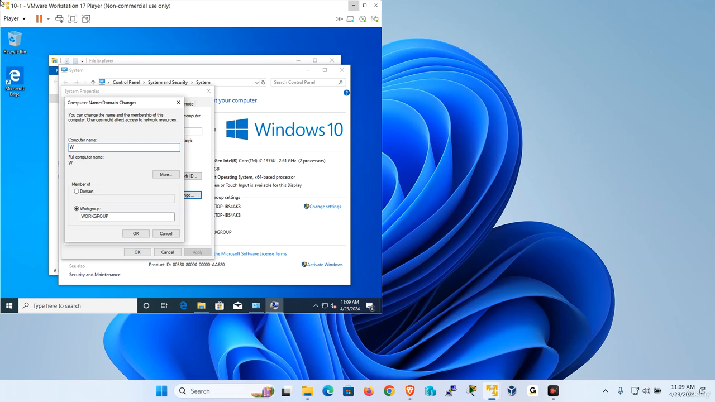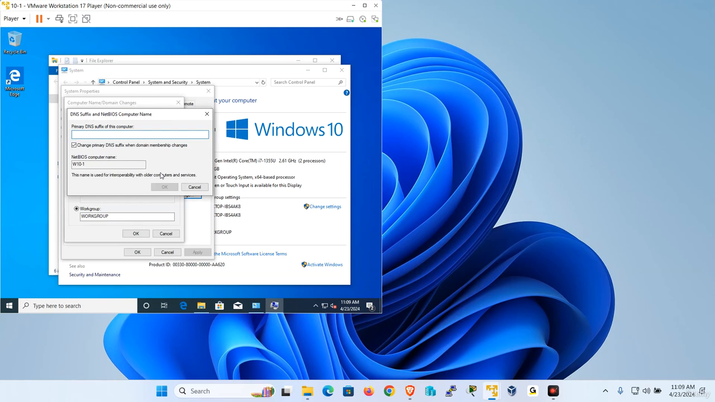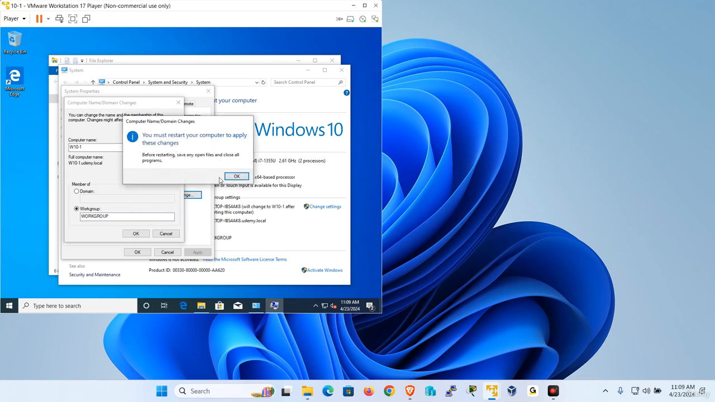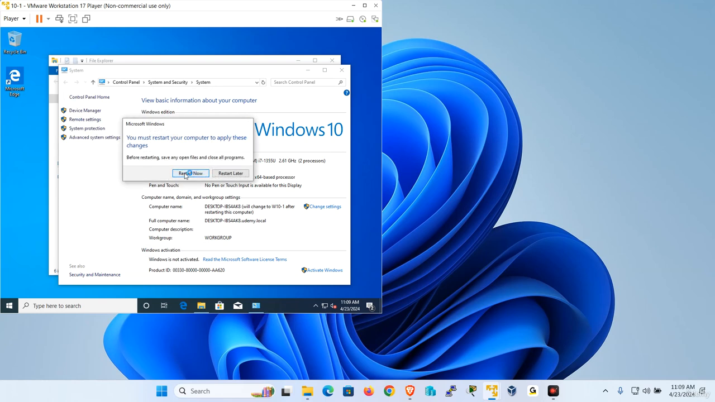It looks like the numlock was not on. There you go, W10-1 and more. See, I'm not joining a domain. I don't have a domain, right? And here I'm going to put udemy.local. Then, okay, see, I have a fully qualified domain name now. That's what DNS resolves. So that's W10-1. Then, okay, all the way through and see how this actually works out for us.